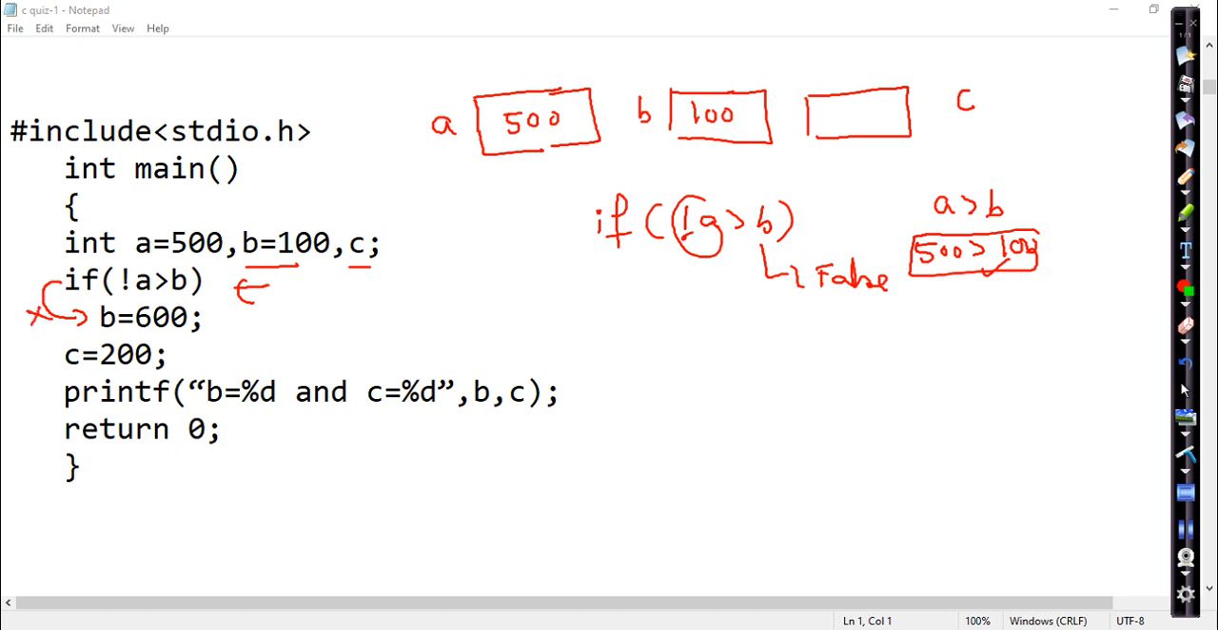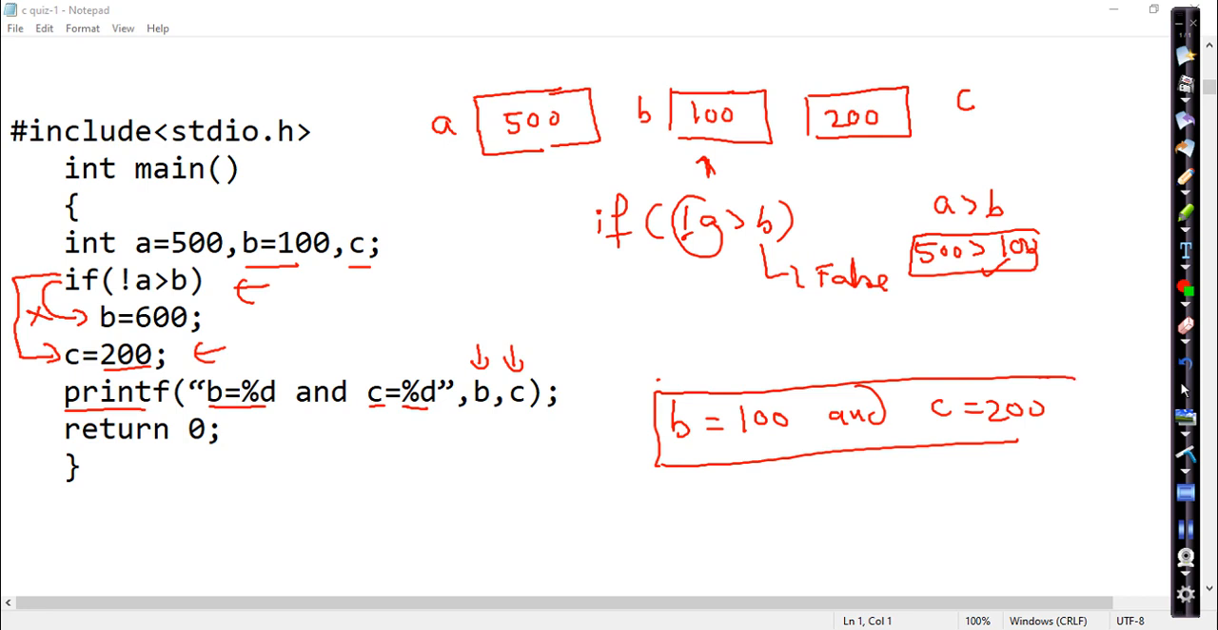So directly after checking the condition in the if statement, we come to the statement C is equal to 200. Here we are assigning the value 200 to the variable C, storing 200 in C. After that you have a printf statement. What are you printing here? B is equal to %d and C is equal to %d, printing the values of B and C. What is there in B? You have 100. What is there in C? You have 200. So for this problem the solution is B is equal to 100 and C is equal to 200.